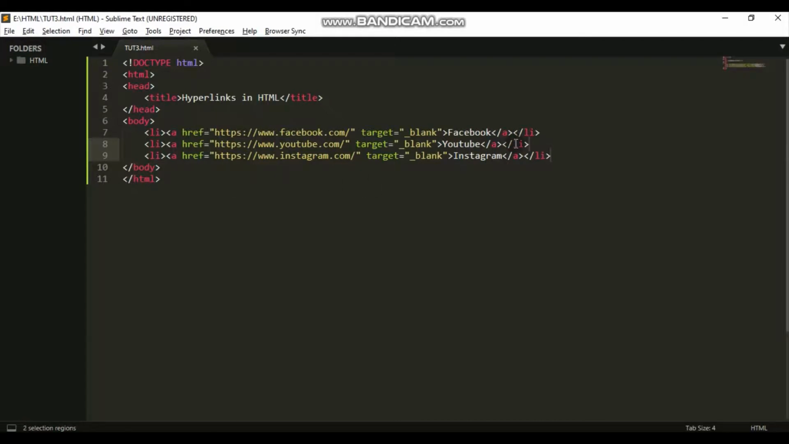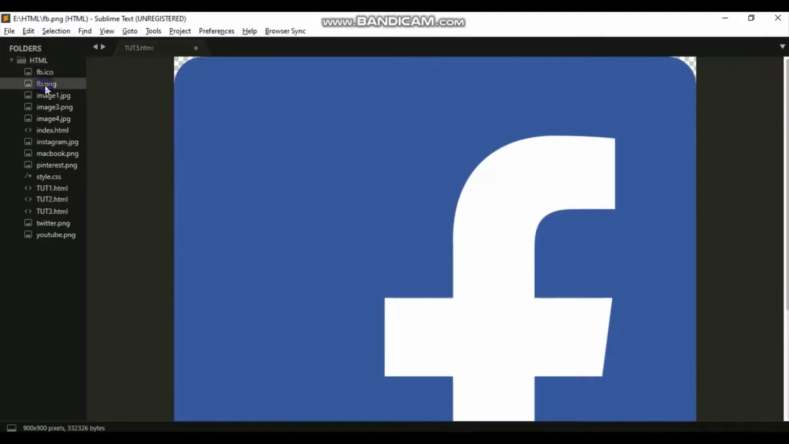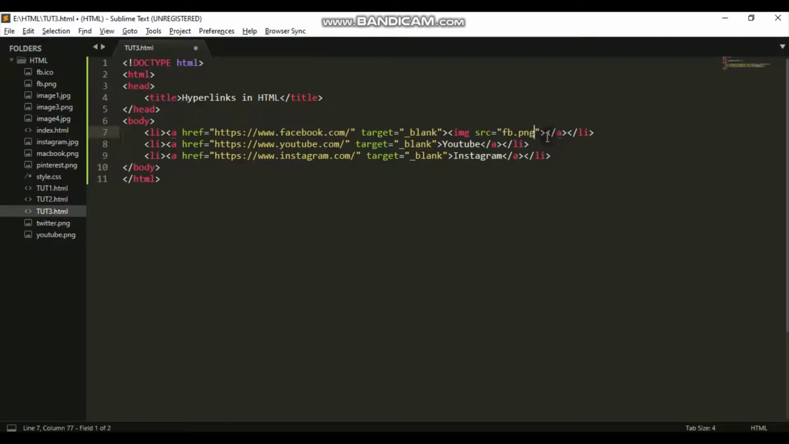Now the next step we'll be doing is, instead of displaying the text Facebook, YouTube, we'll add images. I already have downloaded the logos of these sites. So instead of the text we need to display the image. To display an image we have learned that we should use an image tag. So image tag, and the source will be fb.png because that's the image name. Here we have it, fb.png.